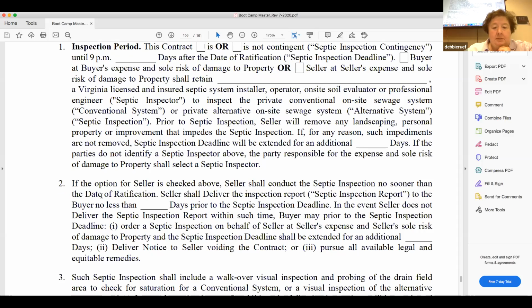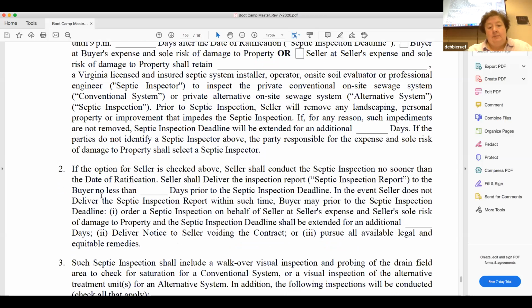Prior to septic inspection, seller will remove any landscaping, personal property, or improvements that impede the septic inspection. If for any reason such impediments are not removed, septic inspection deadline shall be extended until they get removed. The party responsible for the expense and sole risk of damage to the property shall select the inspector. So whoever's paying the bill gets to select the inspector.